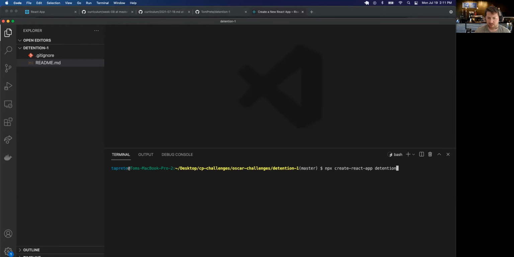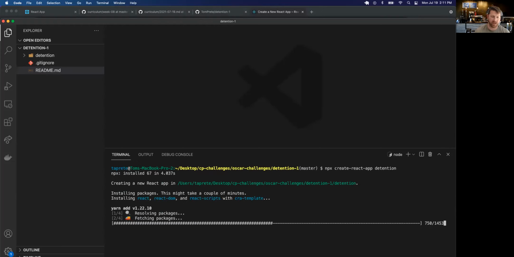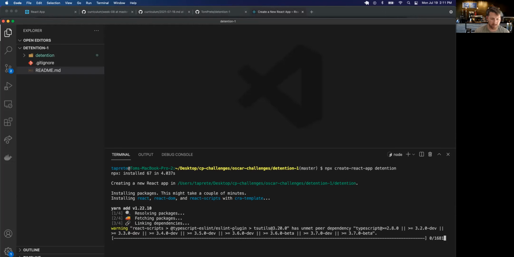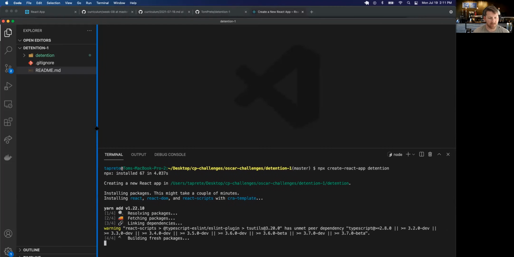Let's see if I can spell it right, and let's see how long it takes. It might take a little while to run. That's just the nature of React. It has to install a bunch of libraries. Let's keep going. It's installing react-scripts.